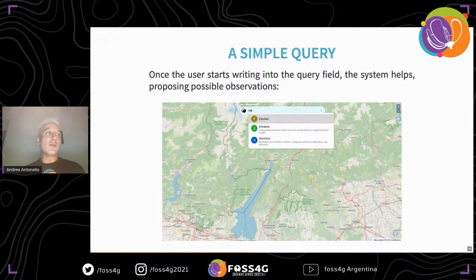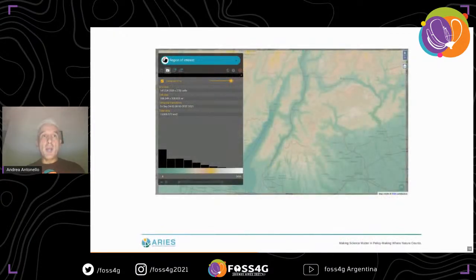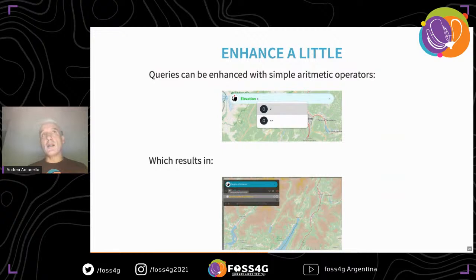You can start writing your question. What do you want to observe? Like elevation. You start writing "ele", and the system gives you some hints of possible observations that are available, like events, election, or qualities like elevation. And if you continue writing or select elevation, for example, the resolution process pulls out the resources that best represent the observation. In that case, a digital elevation model, clearly.